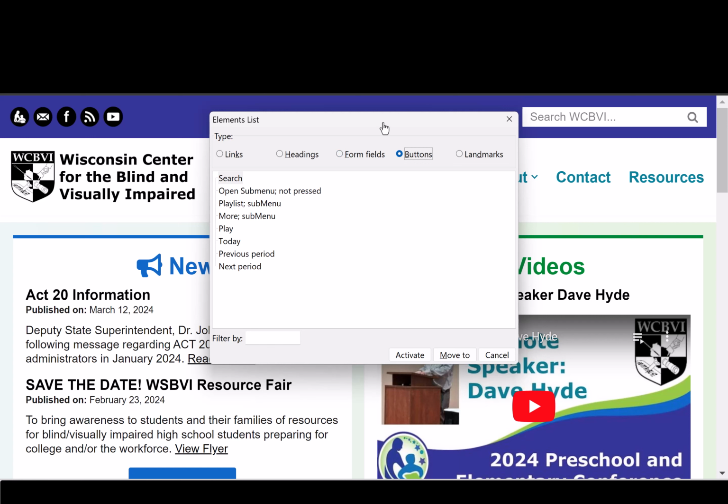And then I'm going to tab. Tree view. Search 1 of 8 level 0. Okay, so these are the buttons that I've got. So there's the search button. Open submenu. Playlist. Submenu 3 of 8 level 0. More. Submenu 4 of 8 level 0. Play 5 of 8 level 0. Today 6 of 8 level 0. And these are all the buttons we've heard already.